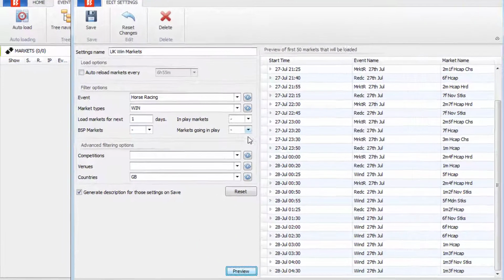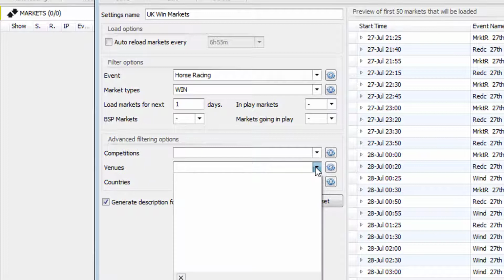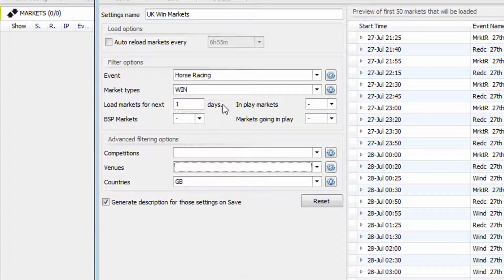Optionally, if you want to filter even more, for example venues, again the list is empty so you need to refresh, then you can select only the venues that you want to load. When you filter, it will only display available venues for which races start in the next one day, as we have set it to auto-load markets for only the next day.